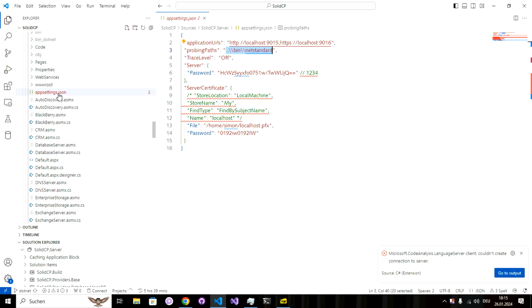And also this app settings JSON is actually the configuration for the .NET SolidCP server running on .NET 8, and we have here the application URLs. We could also specify a NetTCP URL here, like this, localhost, and then some port. Like this, we can also configure NetTCP binding.